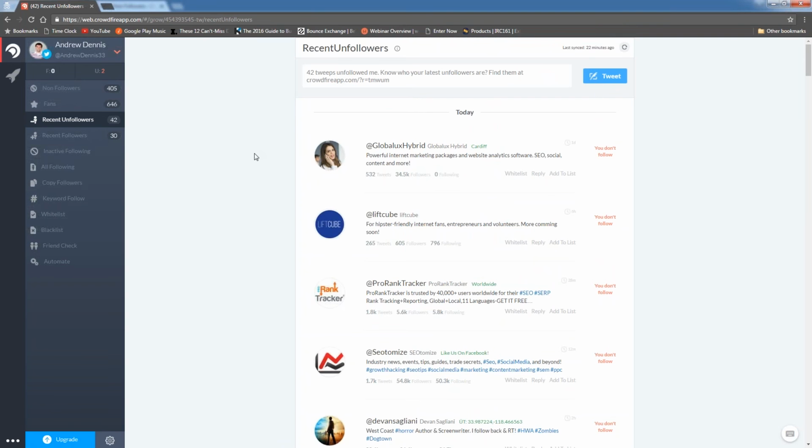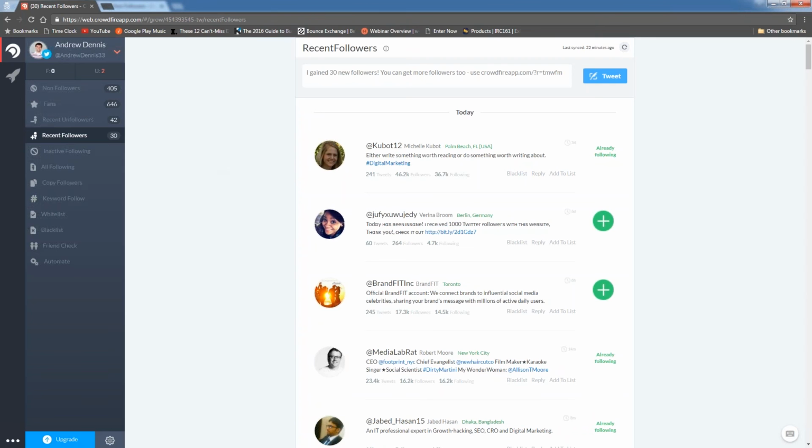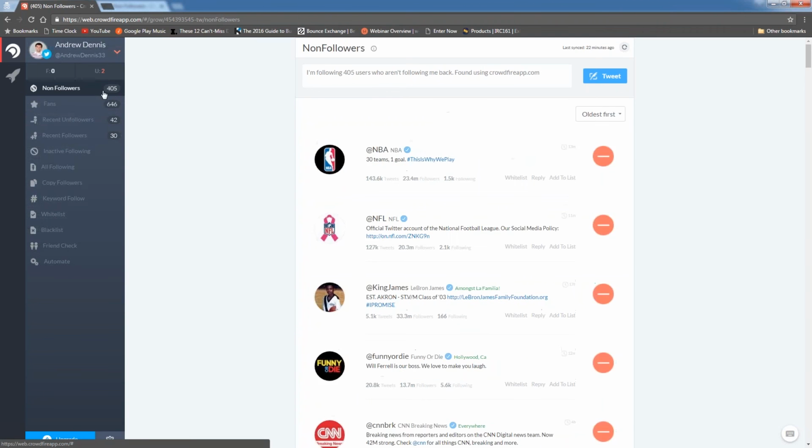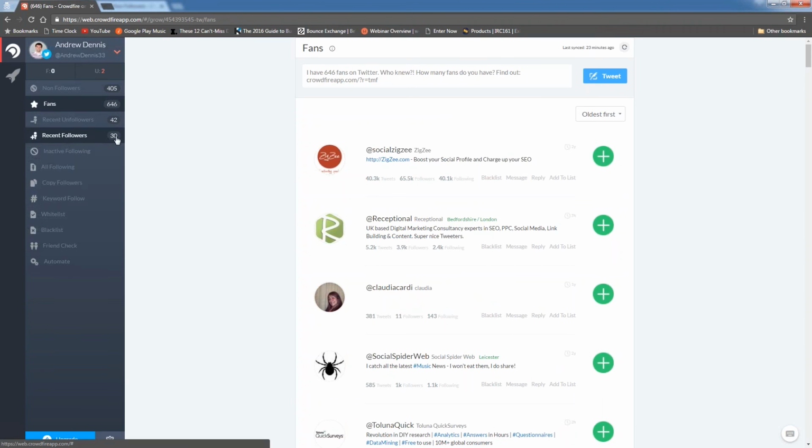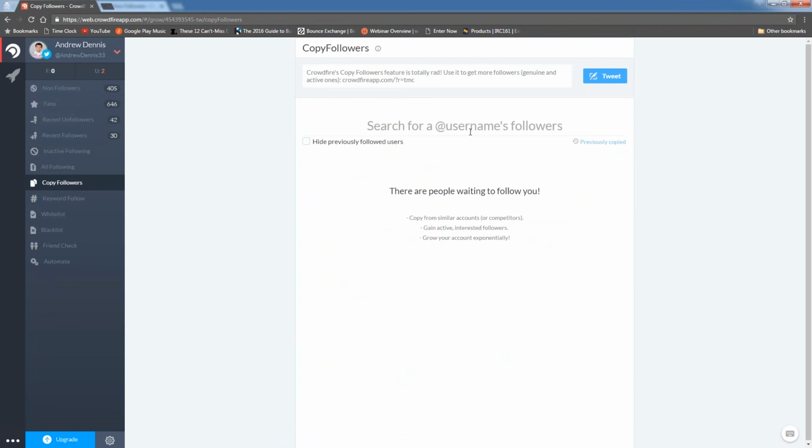Again, this is just helpful for pruning your audience, making sure you're actually connected with the accounts you want to be connected with, active, legitimate profiles. And then recent followers, this is similar to recent unfollowers, these are recent followers, which most of these profiles you're going to see here in the fans section. And as you notice, there's these numbers next to each section, which just tells you how many profiles are there: 405 non-followers, 646 fans, so on and so forth.